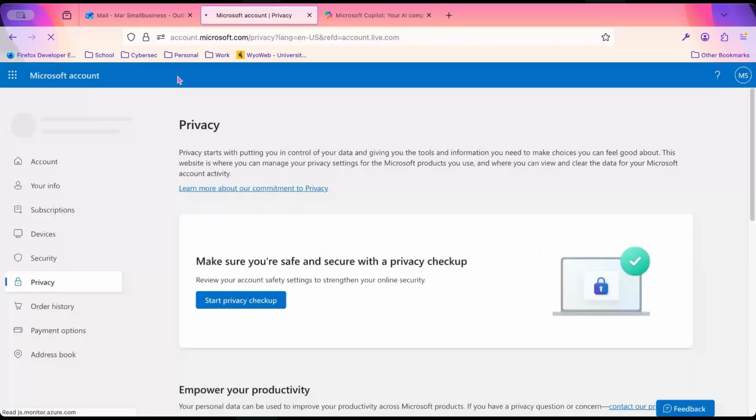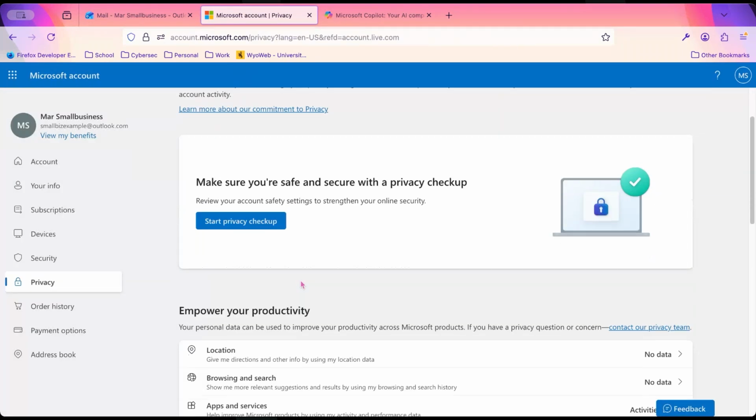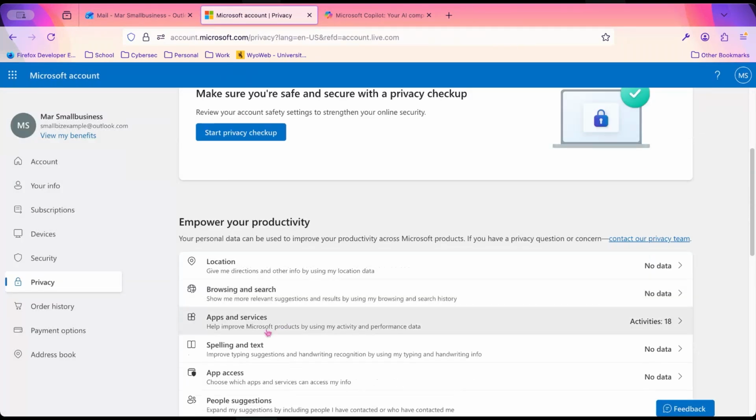So from privacy, select this privacy checkup. This walks you through key data sharing settings, and it's step-by-step on how best to secure your account. It's the easiest place to start if you've never reviewed your privacy options. Some of these privacy settings are not Outlook specific, but it's a good idea to browse through them and get familiar with how your data is handled.